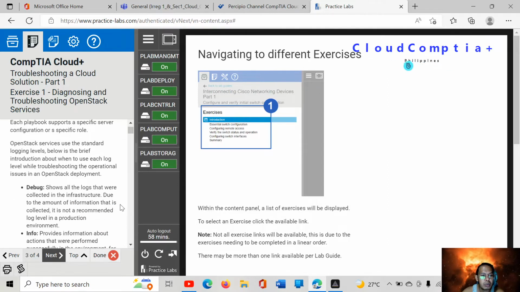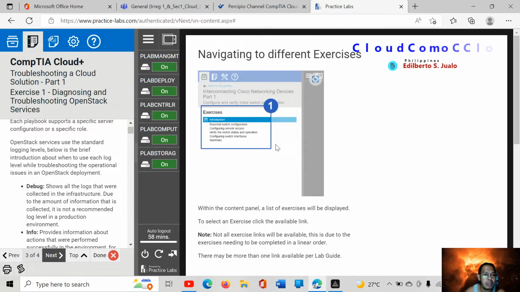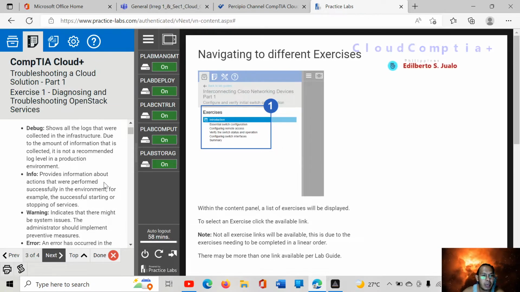OpenStack services use the standard logging levels. Below is a brief introduction about when to use each log level while troubleshooting issues in an OpenStack deployment. Debug shows all the logs that were collected in the infrastructure. Due to the amount of information that is collected, it is not a recommended log level in a production environment. Info provides information about actions that were performed successfully in the environment, for example, the successful starting or stopping of services.